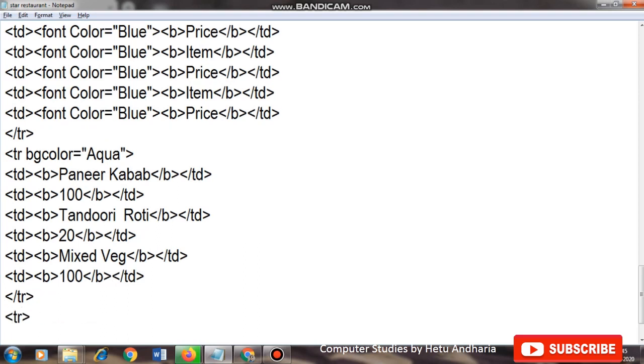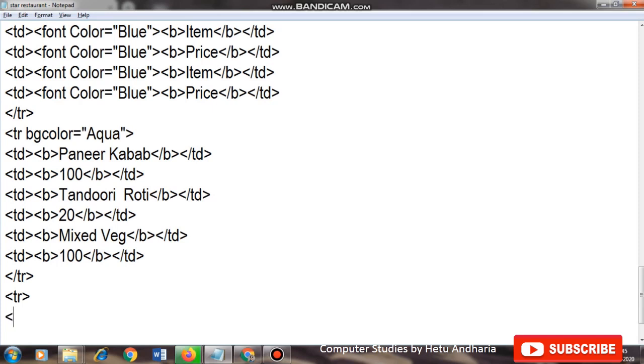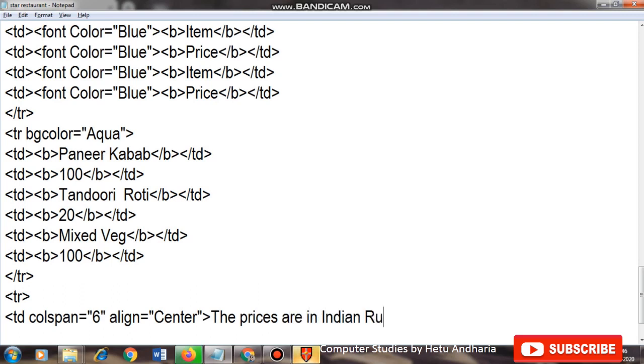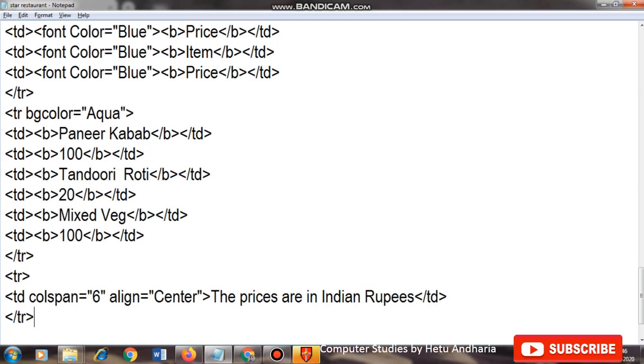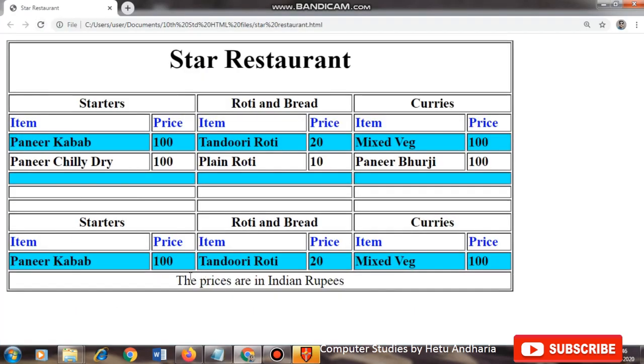Just now I have to do the last thing first, that is the last row. We have to again combine the 6 columns and type there that these prices are in Indian currency. So TD, last TR I have inserted, TD colspan is equal to 6, align is equal to center, no color over there. And then I will type whatever I want to display, that is the prices are in Indian rupees, /TD /TR. So here you can see that thing also.